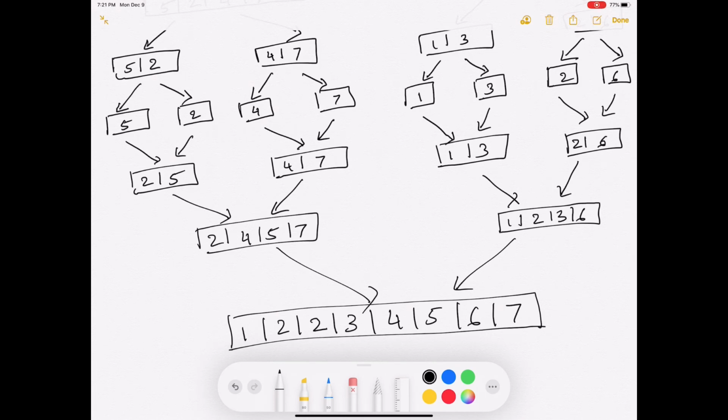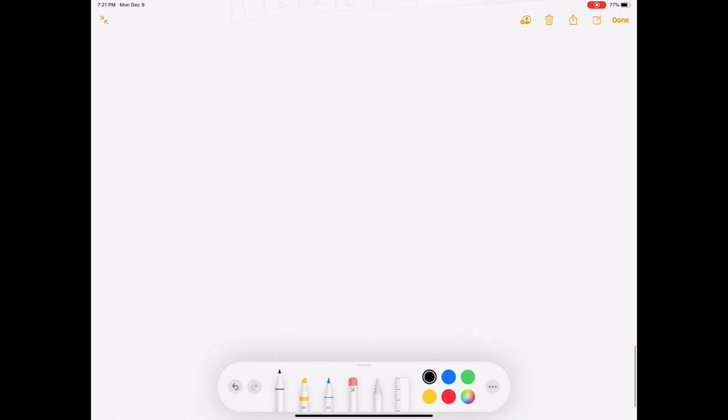Okay, so we looked at merge sort, we looked at merge, and we'll conclude this video by doing some simple runtime analysis. So runtime analysis for merge sort is pretty simple. It follows the same logic as any divide and conquer approach.